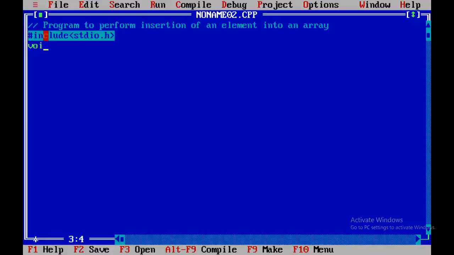Okay, next I'll begin with void main. So in void main, what is the first statement? The first statement is the declaration statement. So here I have to declare a one-dimensional array which is of integer type, and I'll give the size of this array as 10. Okay, you can increase the size depending on your requirement.